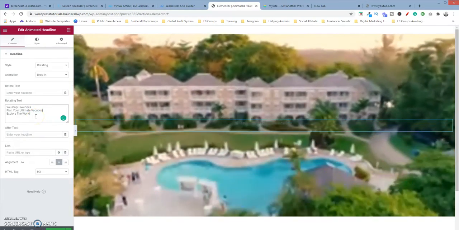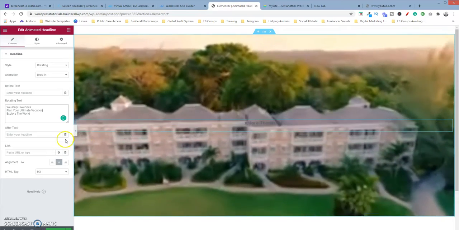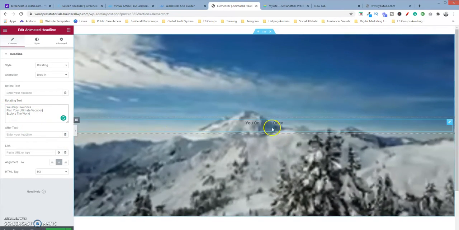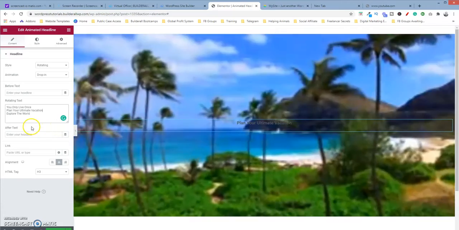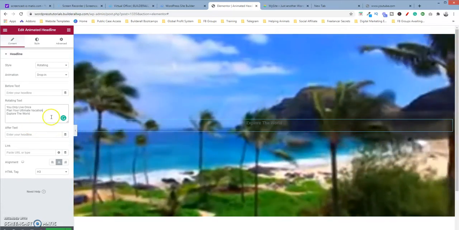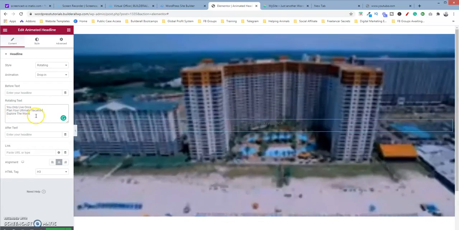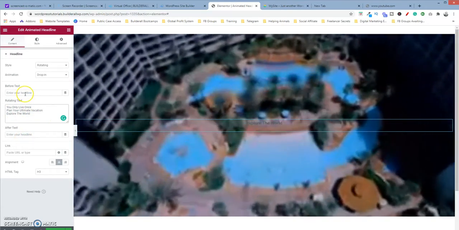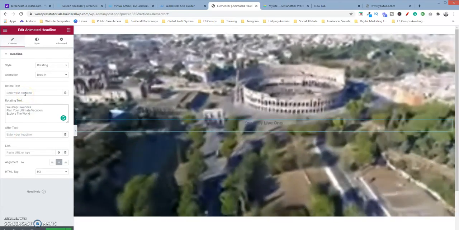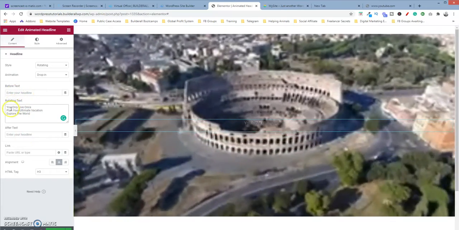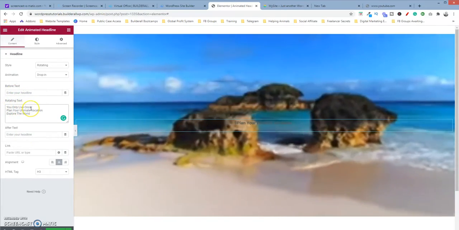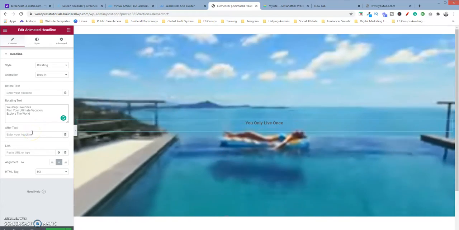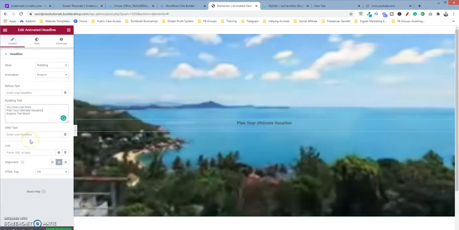What this is going to do, this animated portion, it's going to cycle through all these phrases and display them on your screen. And you could either just have these, and what this before text and after text is, meaning that I could put some text here and it'll always display this text right prior to these phrases here. So that's how that works. But I'm just going to leave that out for right now.